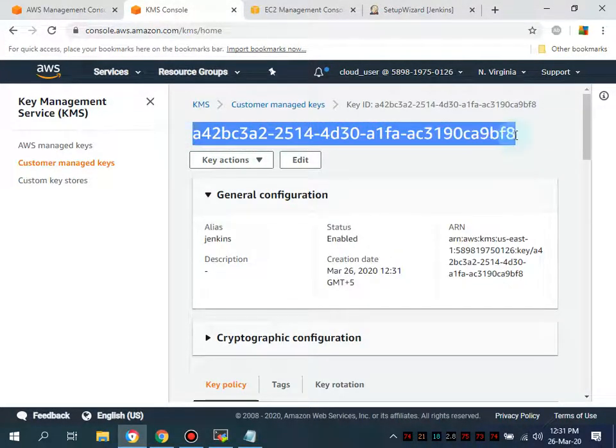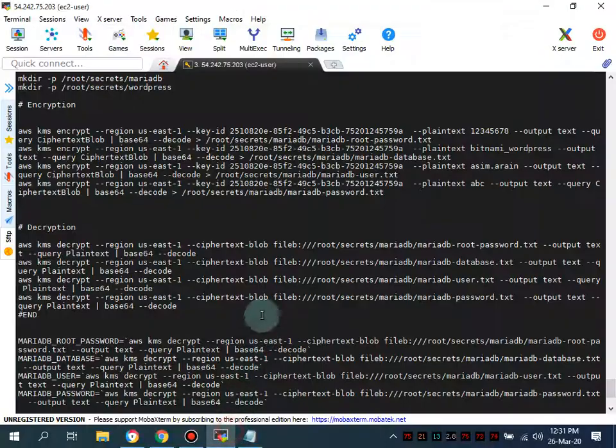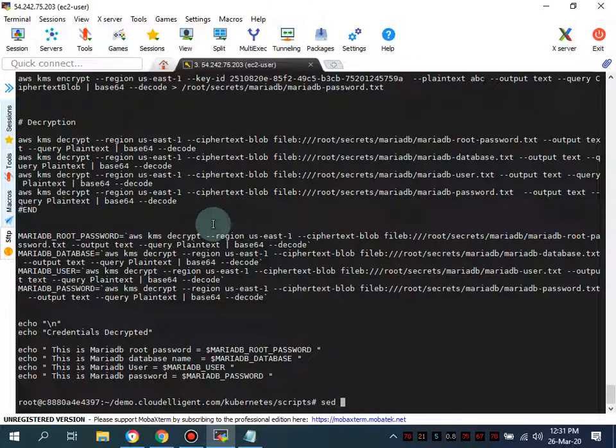Let me copy this. As I've kept the contents of this file, there is an existing key ID, which is the KMS key ID. I'm going to replace that particular ID with my ID. So I'm going to use the stream editor to replace the stuff inside my encrypted files, which I've shown you the contents of.